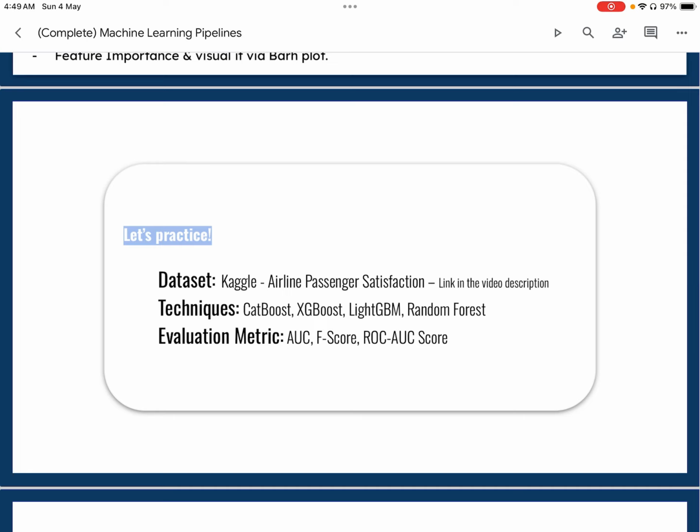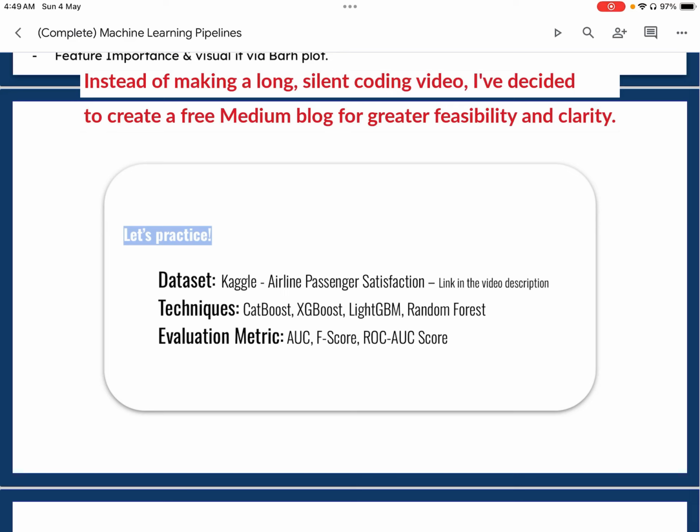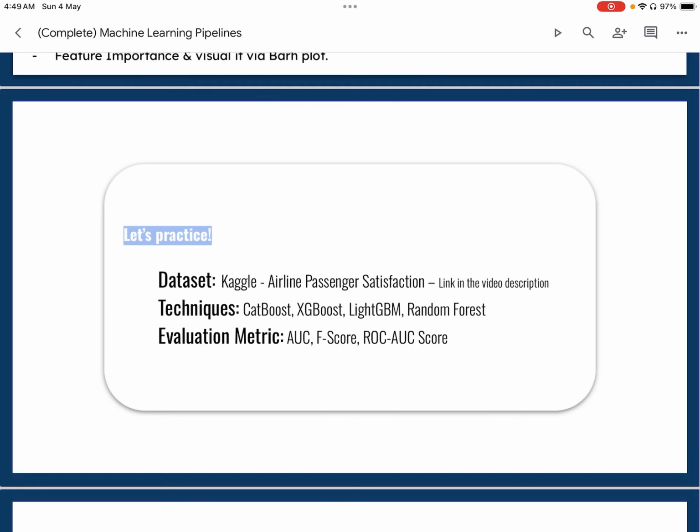And now let's practice. So basically we have airline passenger satisfaction. I will add the link of this dataset in the video down below. And the techniques I will use are CatBoost, XGBoost, LightGBM, and random forest. And these are the evaluation metrics.